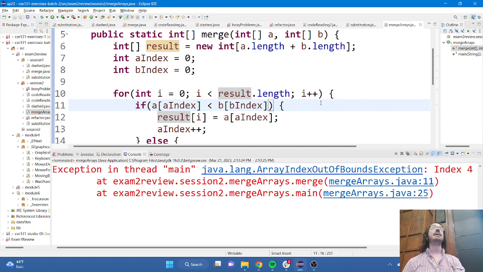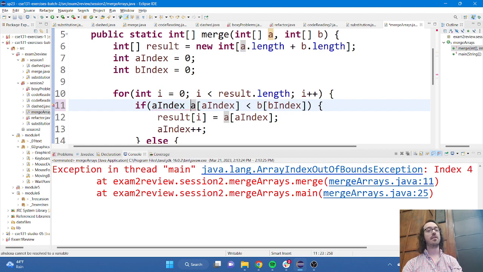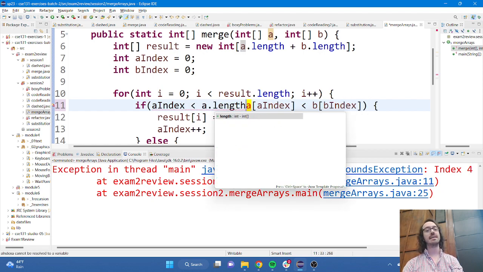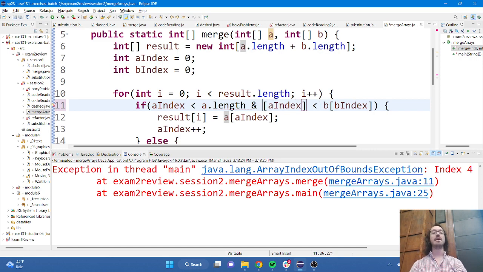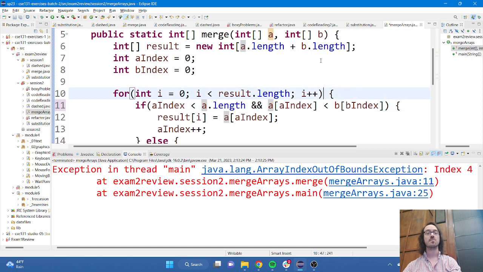So how do we fix that? We fix that by making sure that our index is less than the size of the array before we try to use it. Right? Make sure that the index is actually in bounds before trying to plug it in. Does that make sense? I hope.